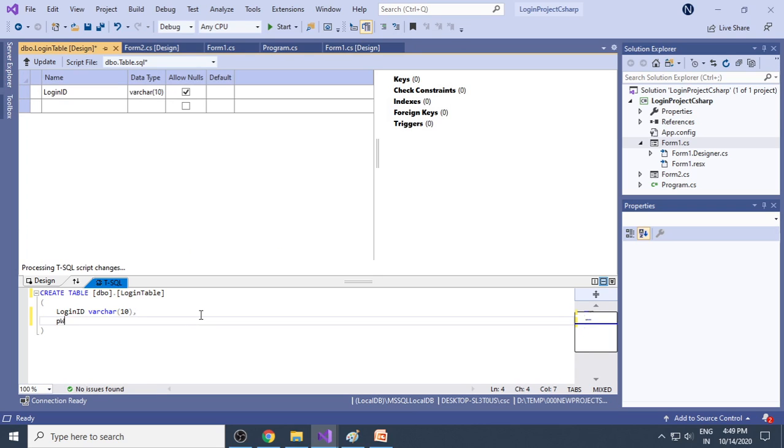password. So this is the password column. Again, this is varchar of 10, maximum 10 characters. So we want two columns: login ID varchar 10 and password varchar 10. We can type here, and we can select the data type here also. It will automatically create the corresponding SQL query, and that you need to execute.